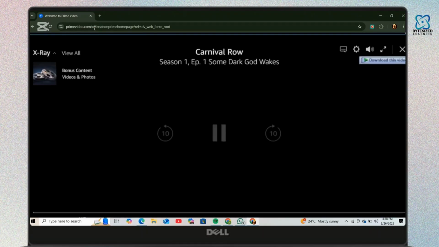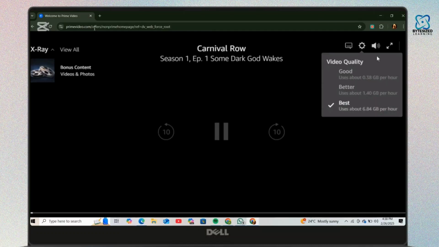Once the video starts playing, look for the settings icon. It may appear as a secure lock icon or options menu. Simply click on it and you will see the video quality settings.